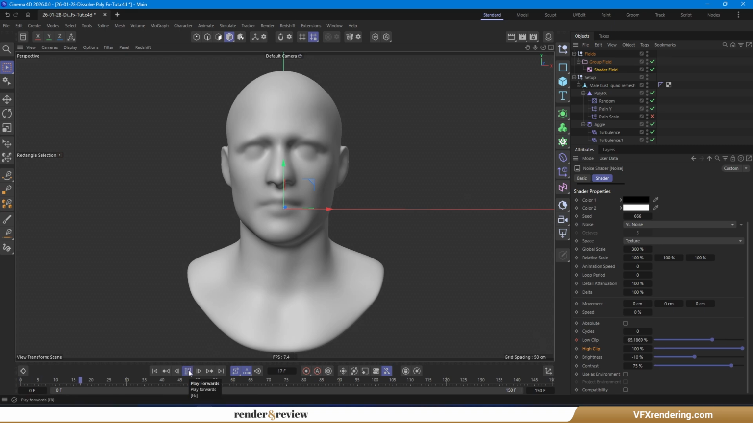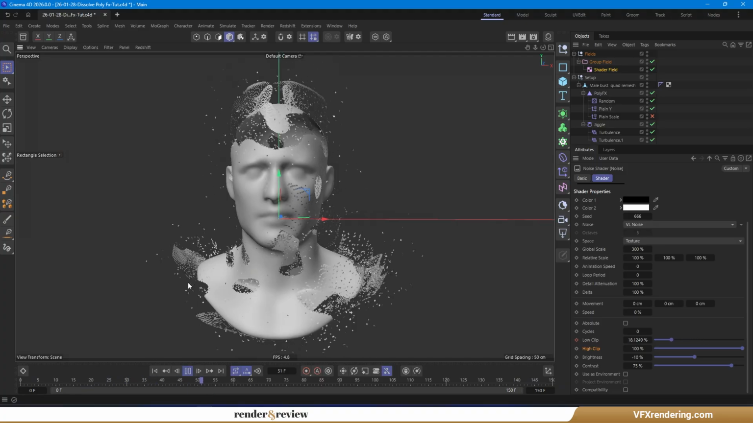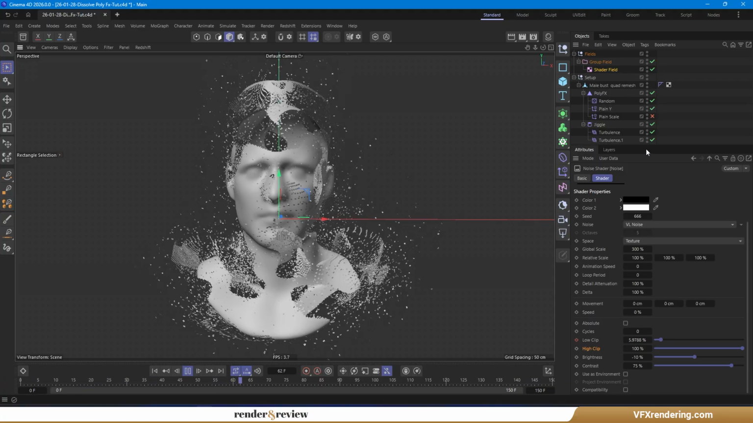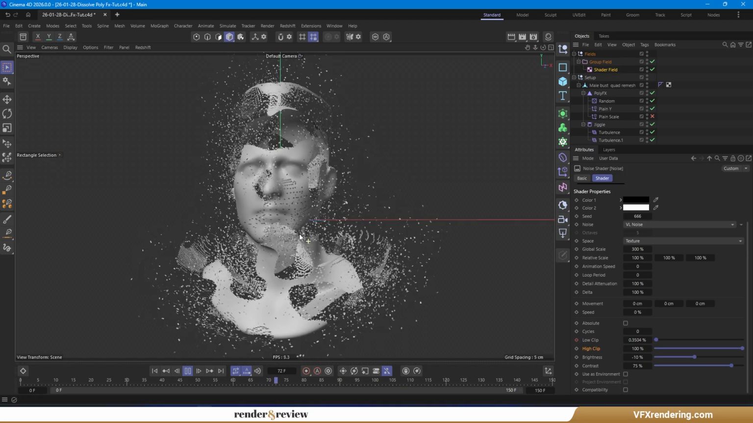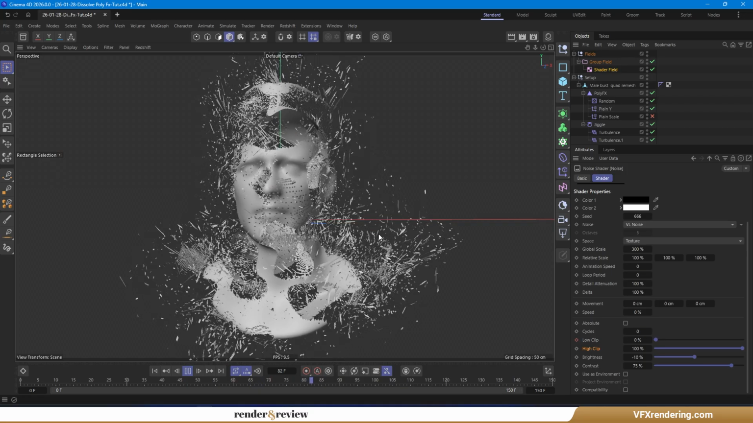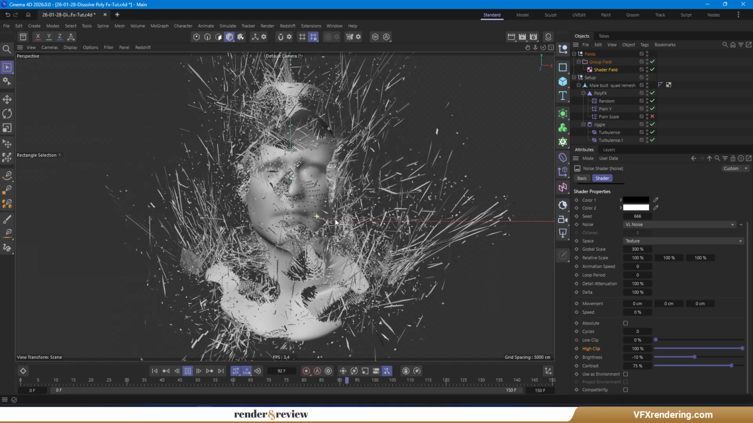Hit play, and you'll immediately see the difference. The polygon pieces, after breaking apart, now react to the turbulence force, adding subtle secondary motion and a much more organic feel to the disintegration.